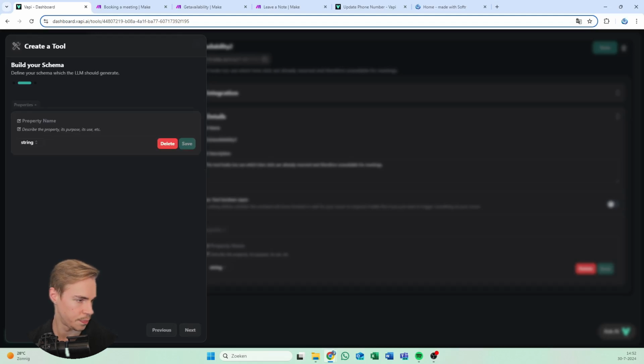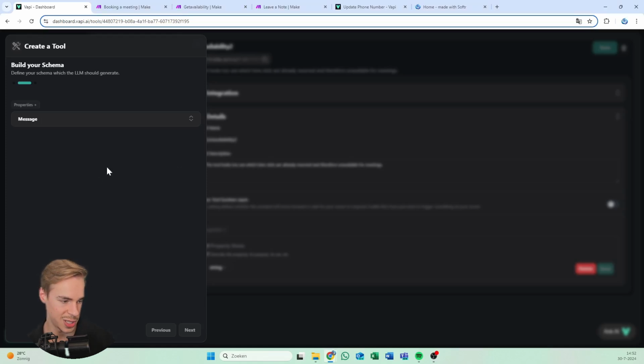Property name. We don't have to use any. Oh wait, we do have to. I'm sorry, I keep saying that the other one is the only one with properties. But of course, if we leave a note, we're going to have to send information about the message and the caller's first name, etc. So we're going to have to add, I think, 3 properties to this one. I'm just going to copy and paste them real quick. I think once you read the property name and description, you're going to understand what they're about.